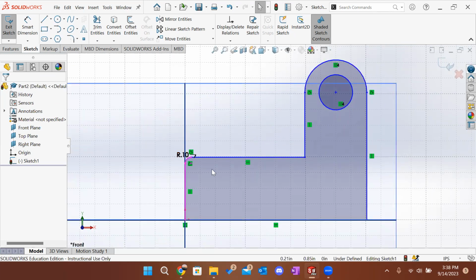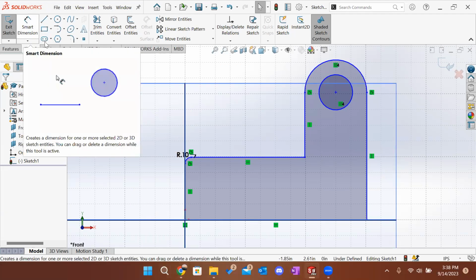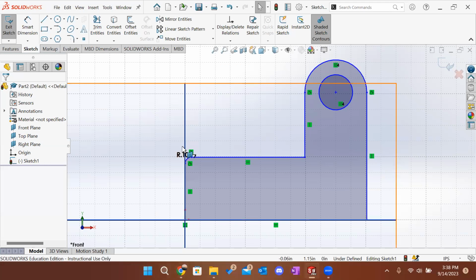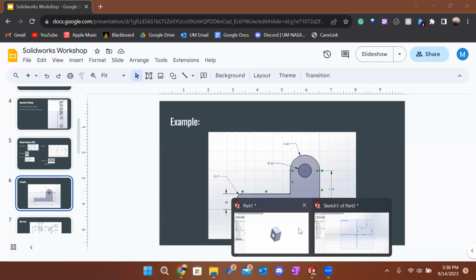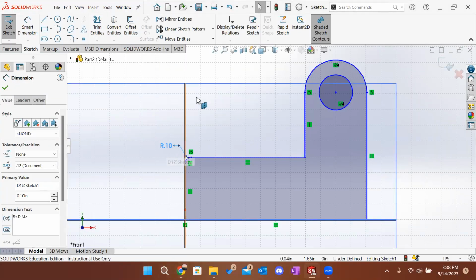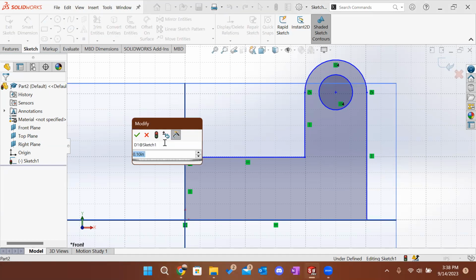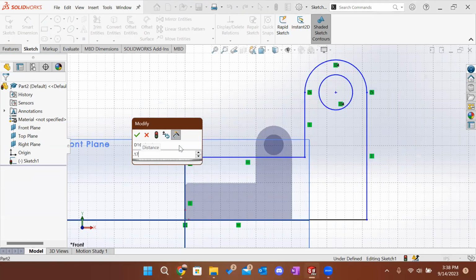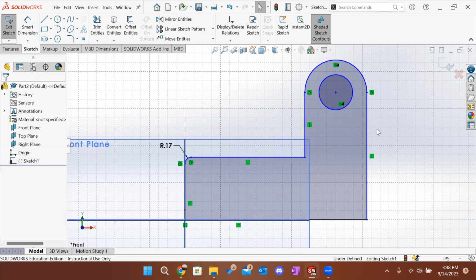So now I have everything in here, but my dimensions are not correct. So we're going to go in and start dimensioning everything. I'm going to start with the dimension that I already have in here with the radius. So I'm going to figure out what that's supposed to be. So it's supposed to be 0.17. I will set that first. So if you already have a dimension set, if you want to change it, you can just double click, and it allows you to edit that dimension. So that has been set now.